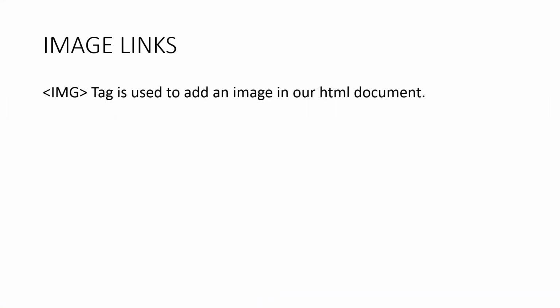Now we will see how to use image links. Fine. Image as a link. In certain web pages you see that when you click on an image, you are directed to the next web page. Okay, for that you have to use a certain tag, and that is the image tag. The IMG tag is used to add an image in our HTML document. Okay, now we will see how to use this image link in the HTML file.